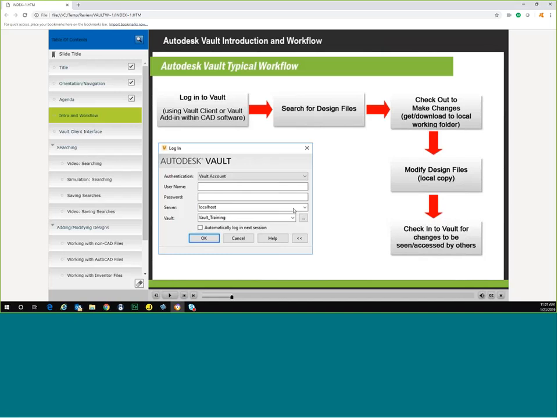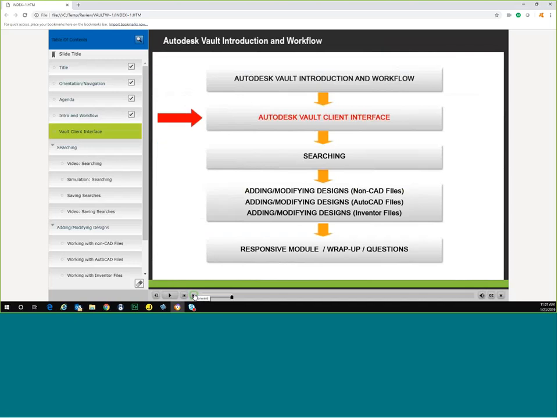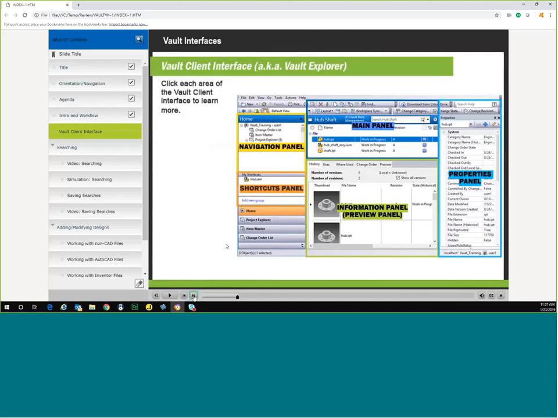So I thought I'd just show the login screen there because I don't have it anywhere else. So that would be the first step. And then the next step, we get into the Vault client interface. So we're just going to show the example of the client interface first.